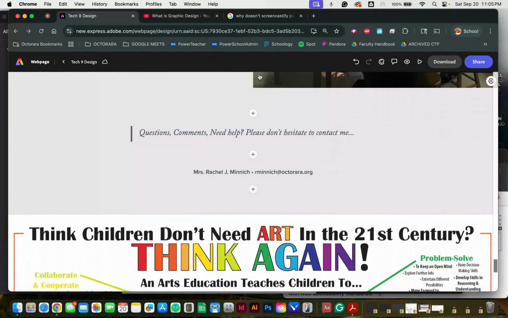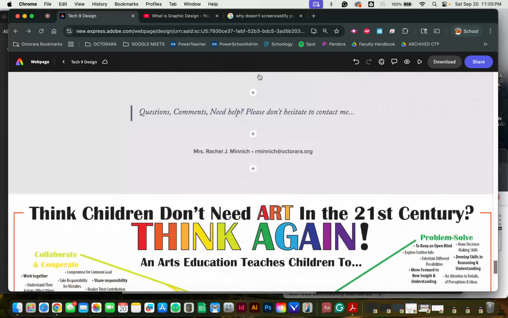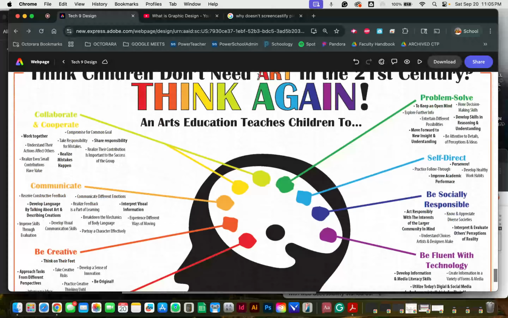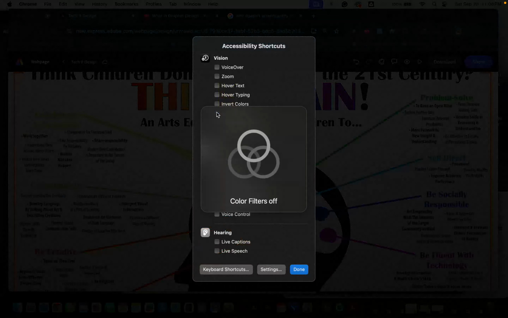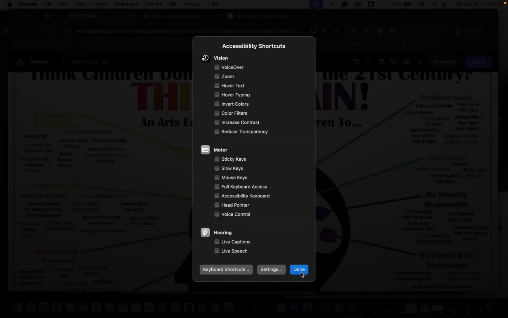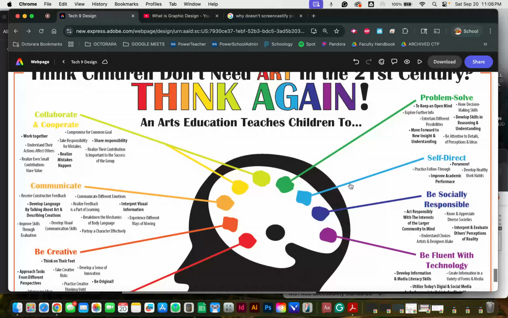If I wanted to get back out of my black and white mode, I'm going to hold Command Option F5. Accessibility shortcuts. And I am removing the color filters. Use the tab key to navigate. And I'm going to turn that off.